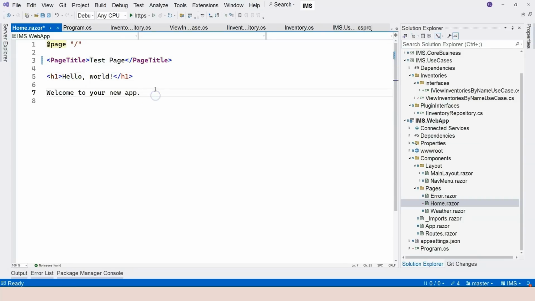I don't want to create a Blazor component yet. I want to reuse this component to show a list of inventories. So I'm going to add a couple of line breaks so that it just looks better. And now I need to add a code block. This is where you write your C# code. So your C# code is written within the code block over here.